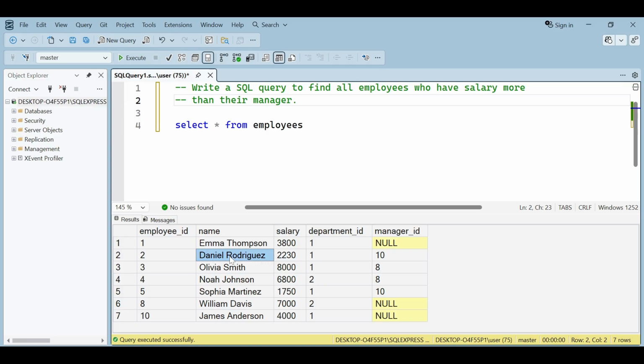So somehow we have to compare both these salaries. One way to do that is somehow add a column in this particular table so that this 4,000 comes in that particular column, and then we can compare 2230 with 4,000. So if in this particular row we can somehow get 4,000, which is James Anderson's salary, then we can easily compare both these values and figure out whether the employee salary is greater than manager or not. So how can we do that?